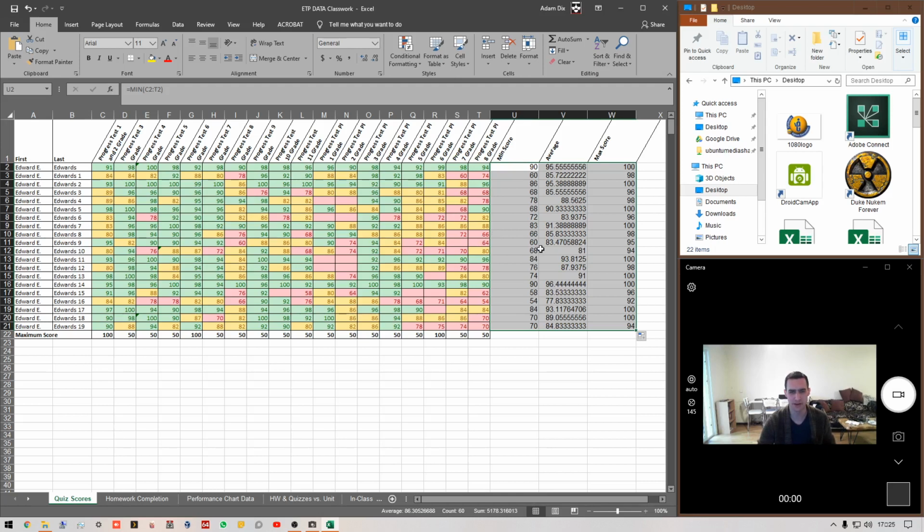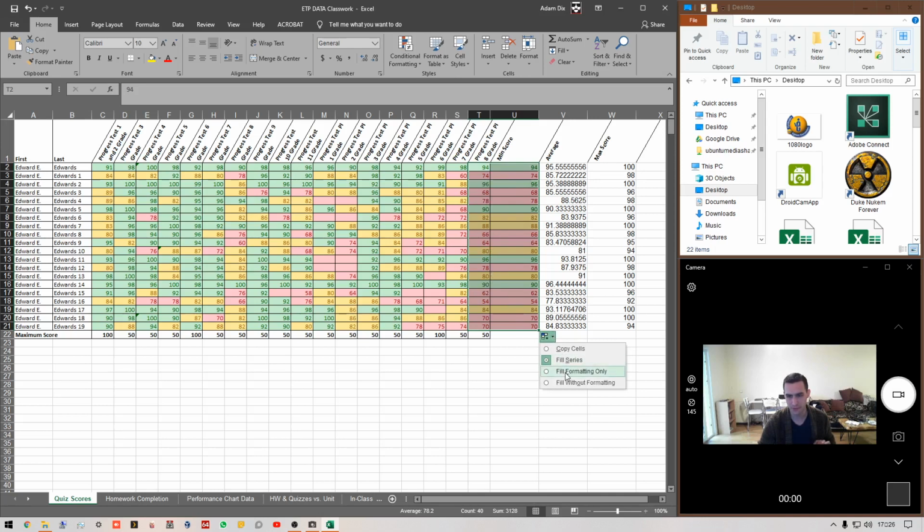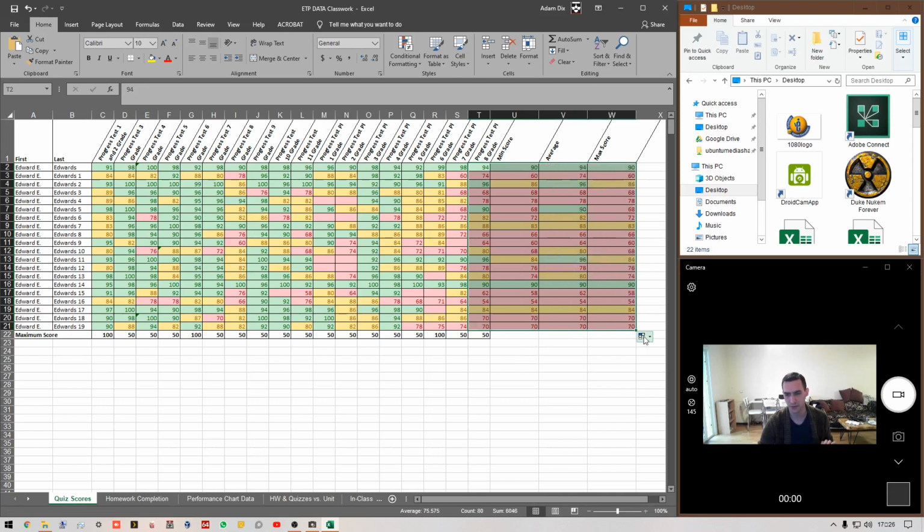But let's change this. So what I want to do, I'm going to highlight all of these, and I'm going to drag it across. But then I'm going to click here, because what that did is it copied these values. You see, it just copied them. So I'm going to do formatting only. And now you see it copied the formatting. So that's really an easy way to do it. Now I can actually take and extend this out and do fill formatting only. And then it keeps the correct values, which makes sense.